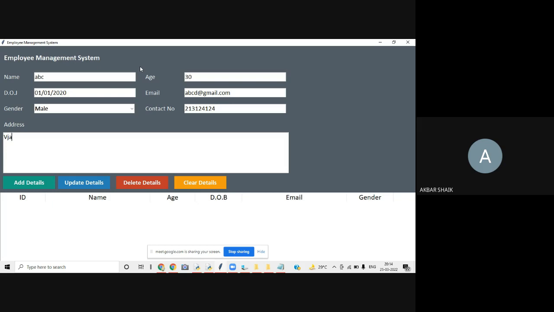The interface should be the same. Interface means, instead of employee management, you can go for student management. You can ask the name of the student, maybe the roll number, some date of joining, or a hall ticket, email, gender, contact. If you want, you can add some more fields also, like father name, mother name, Aadhaar number.